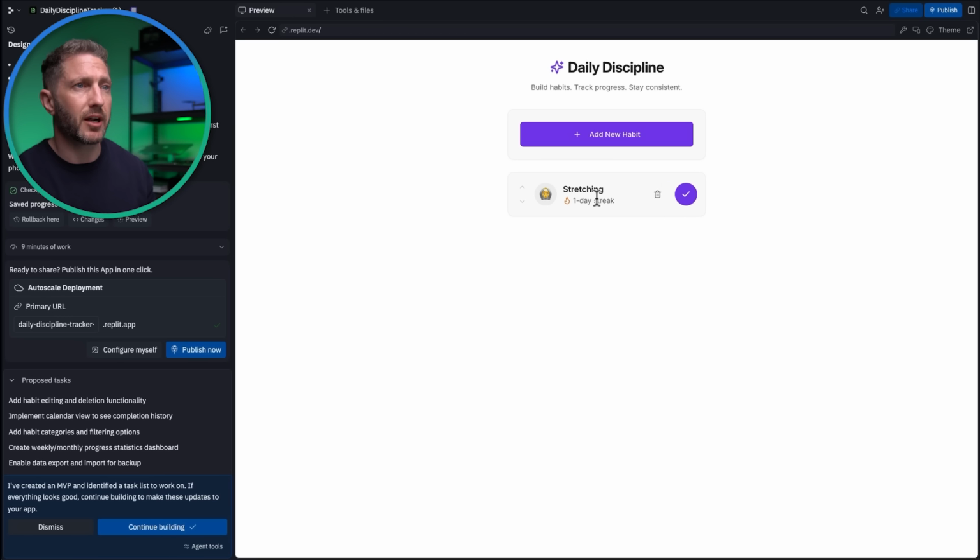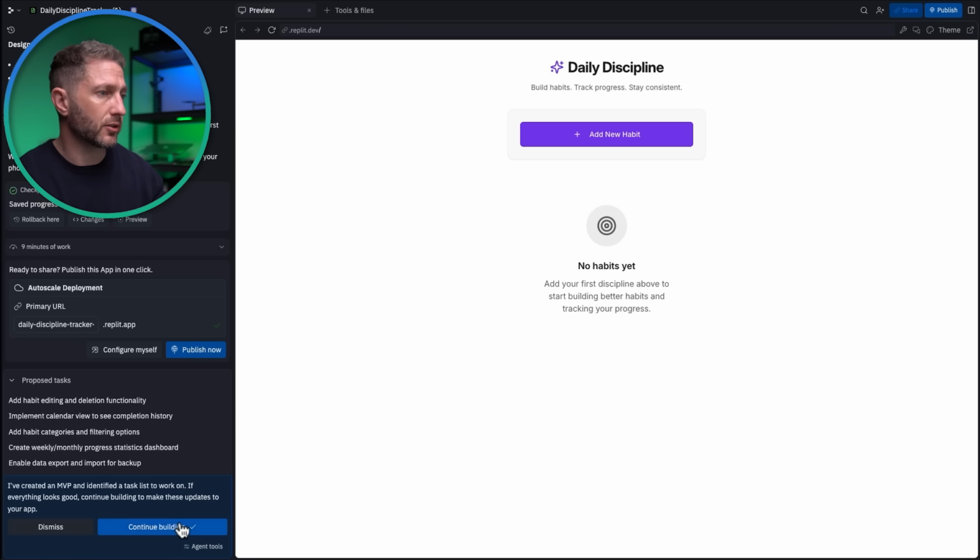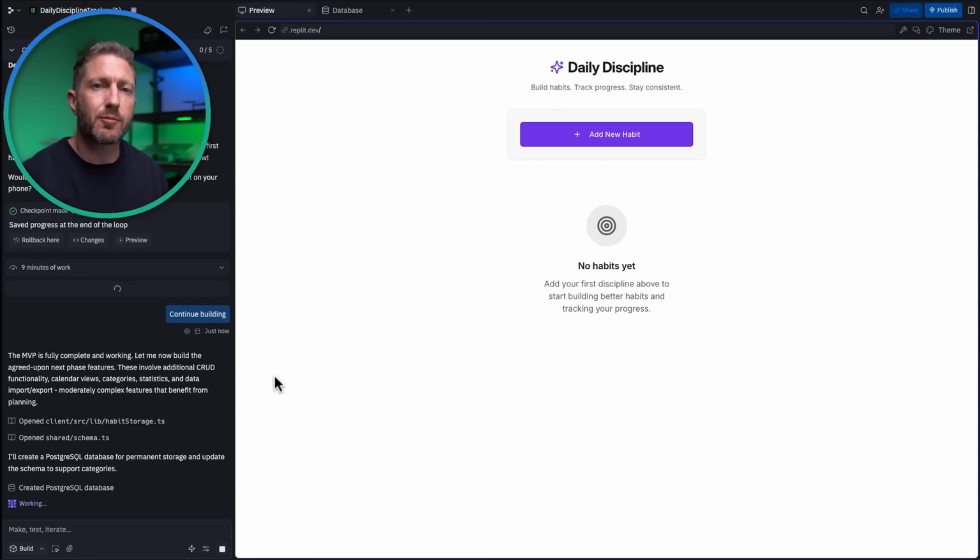All right. But at the moment, I can only delete it. I can't do anything here to edit it. So I like the idea of doing these proposed tasks. So let's go ahead and continue the build. So just click continue building. Again, we'll let it work through this and come back when it's completed.